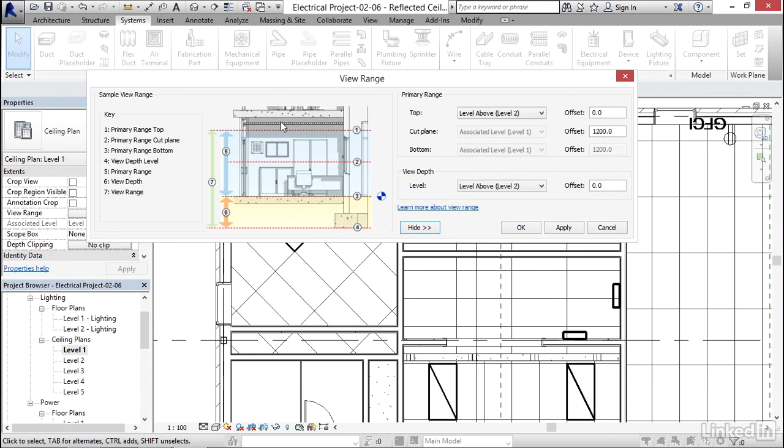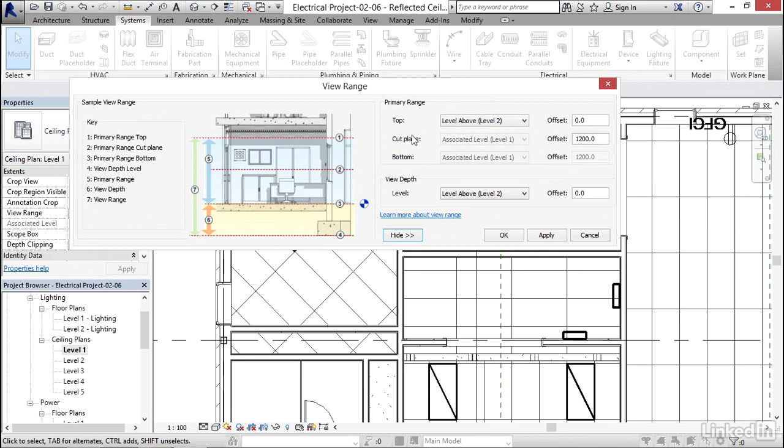And this has been widely needed. It's given us a key. So essentially, we're in a reflected ceiling plan. So standing on the bottom, we're looking up. We cannot see any further above level 2. So this is how far we're seeing up.